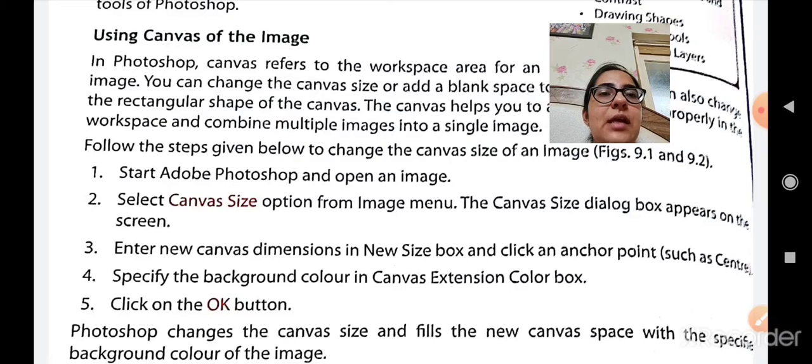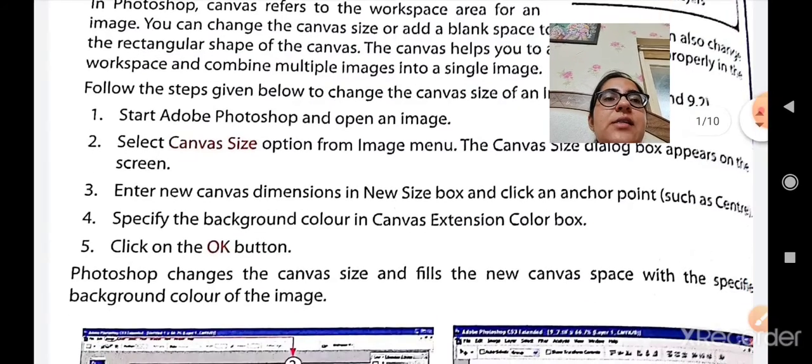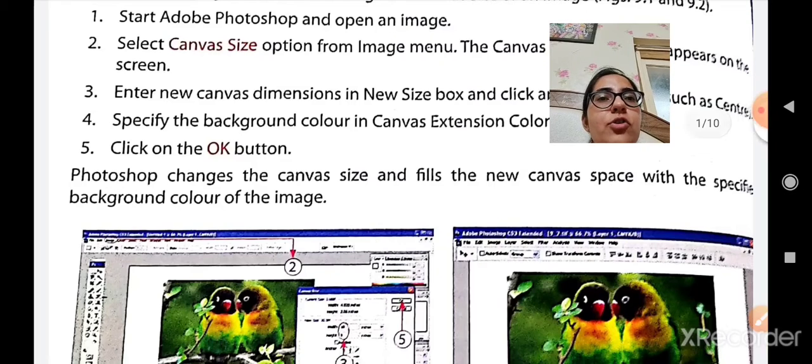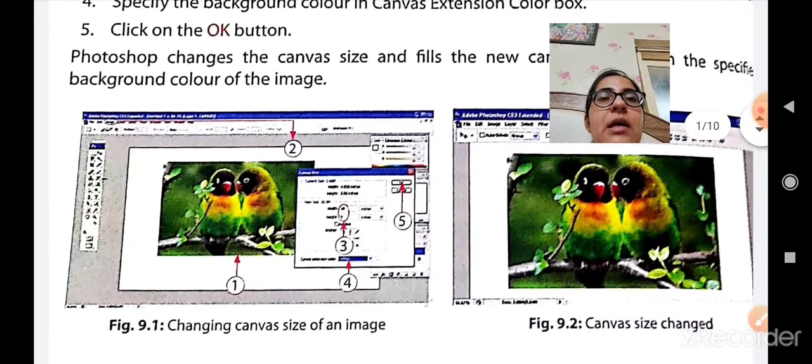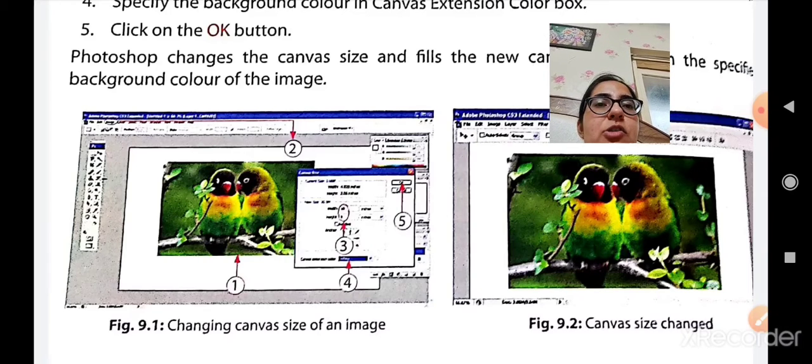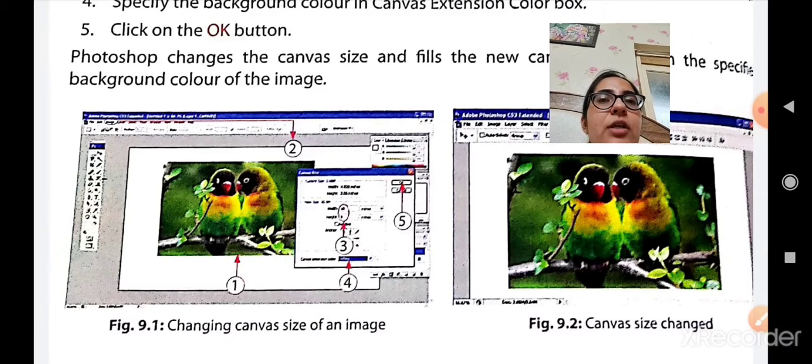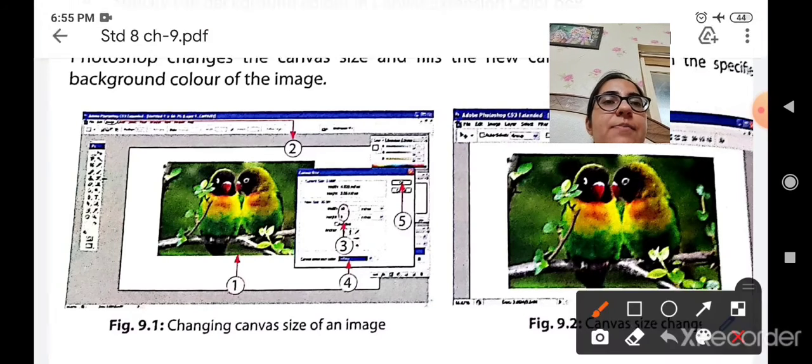Okay, so these are the steps using which you can change the canvas dimensions, change the canvas size. And you can also set the background color in the canvas extension color box. Photoshop changes the canvas size and fills the new canvas space with the specified background color of the image. So here you can see changing the canvas size of an image. Practically, the five steps we have seen are given here.